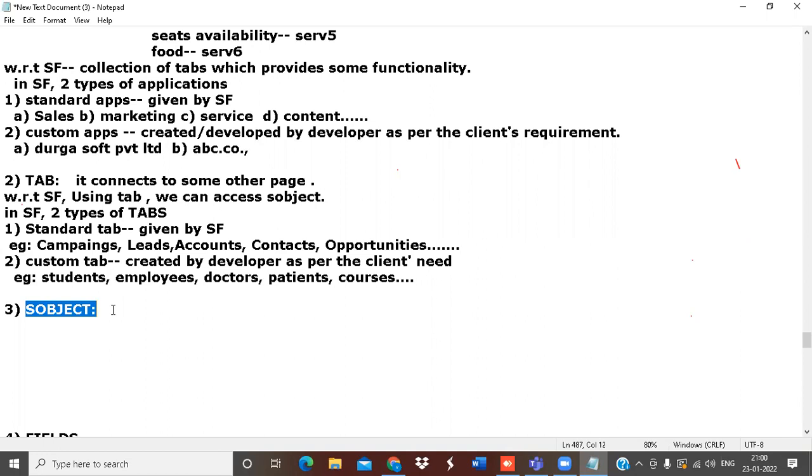What is an object, first of all? SObject stands for Salesforce object. What is a Salesforce object? Before that, I hope some people here know about databases. From a database point of view, what is a table?